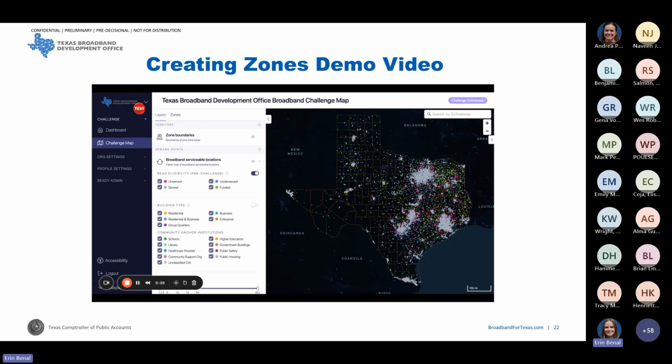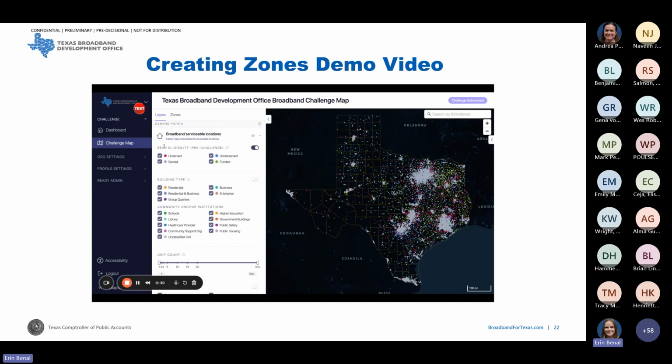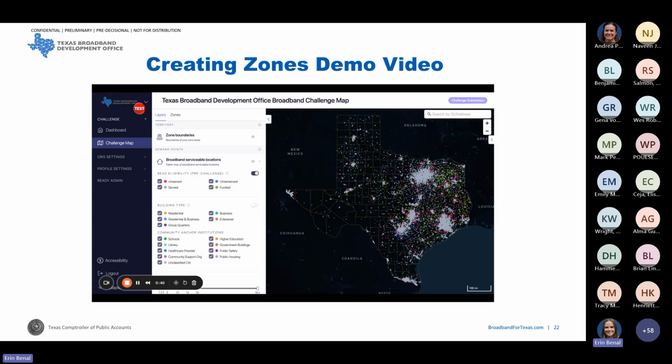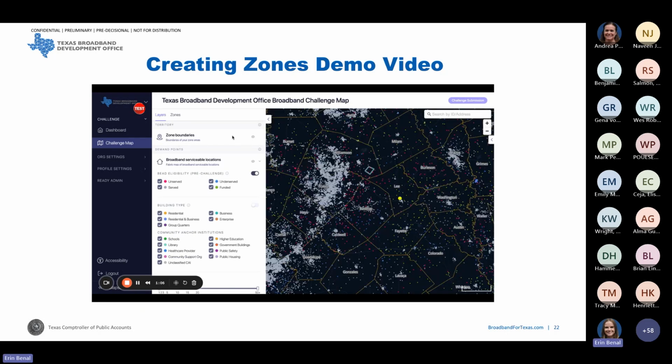Here in the challenge map, Layers tab, there are several sections here, filters that we can use. We'll quickly go over each of those sections now. The first section is zone boundaries. You can toggle this eye off and on to identify where your zone boundaries are.